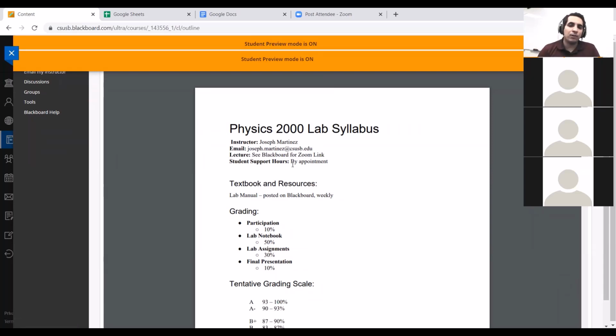And then the student support hours is just time for you guys to contact me one-on-one outside of the class. So if you guys ever have a time where you want to start a Zoom meeting and talk with me, with either you or your lab group as a whole, you can just contact me and we'll make an appointment that we can meet during. And it'll be over Zoom.